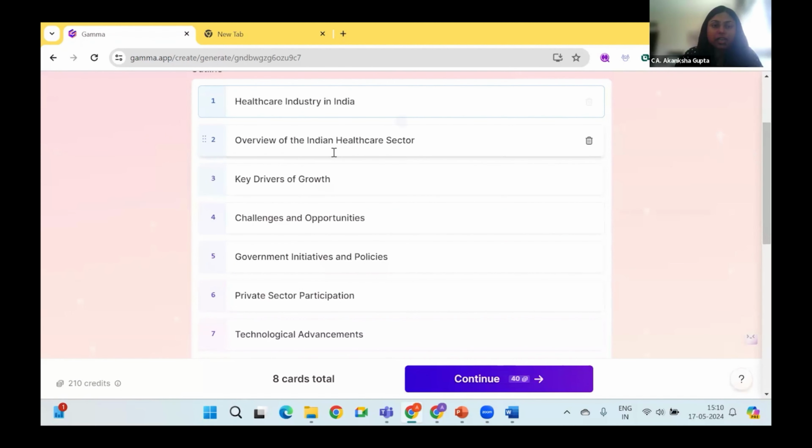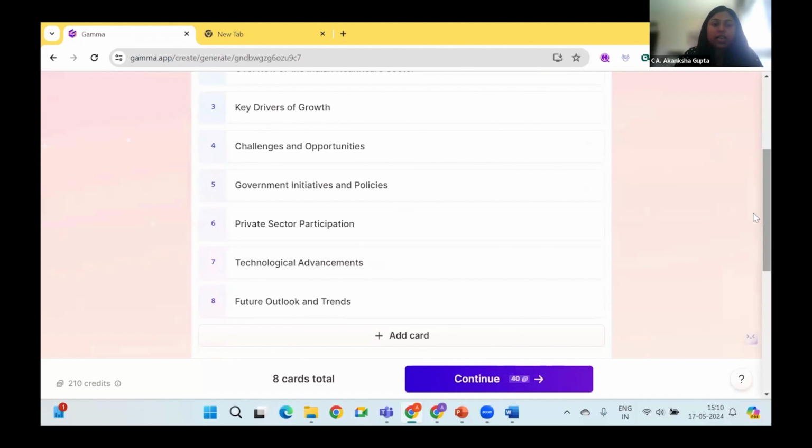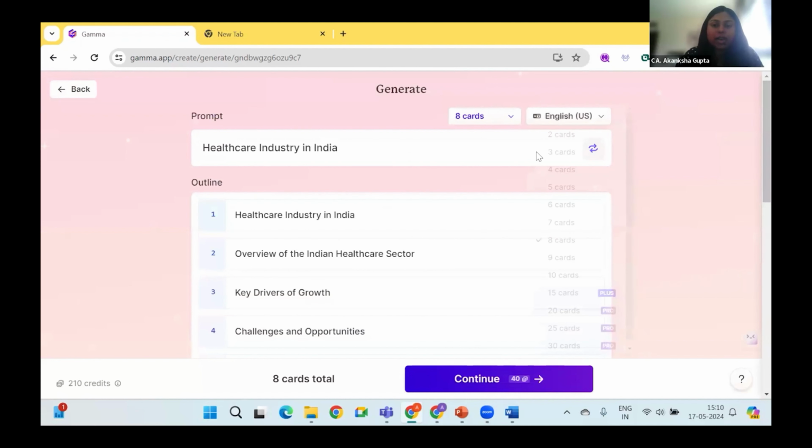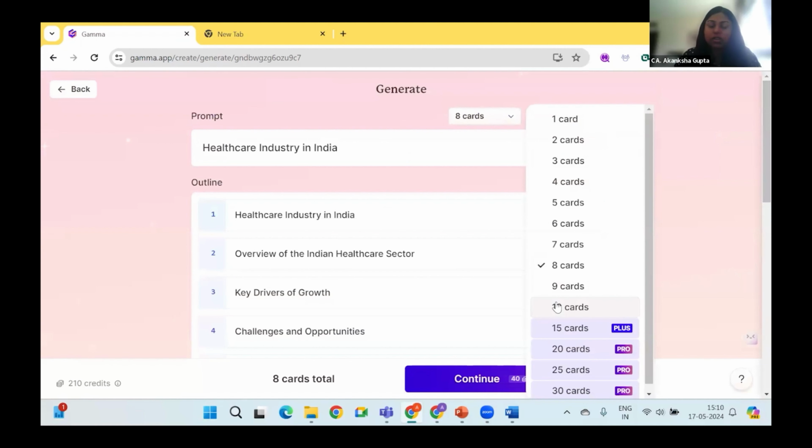Healthcare industry in India, overview, key drivers, the challenges and opportunities, initiatives and policies, private sector, technological, future outlook and trends. Now, if you see here, it says 8 cards. So it has generated 8 slides. If I had given it the prompt of 10, it would have generated 10. If you take the pro version, you can go up to 30 cards and so on.